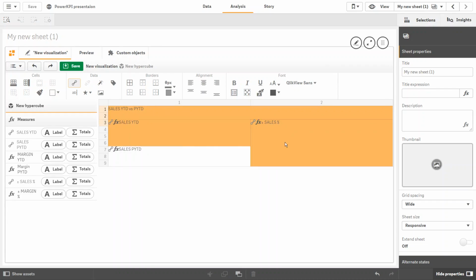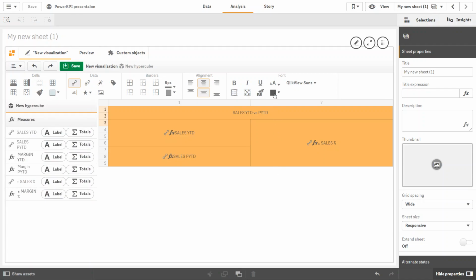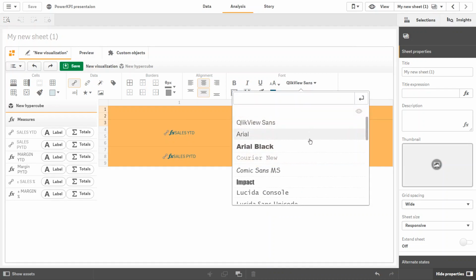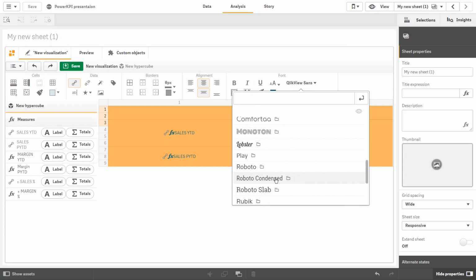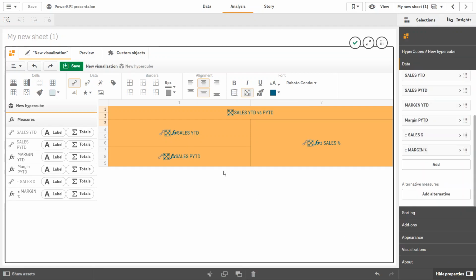Let's select these cells holding Ctrl key and change alignment. Set background and font color. And, finally, change the font. Here we go. To make our dashboard responsive we should apply Fit Inside Cell Font option. Let's preview what we have got now.